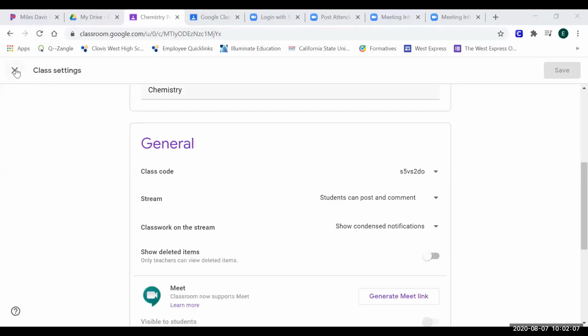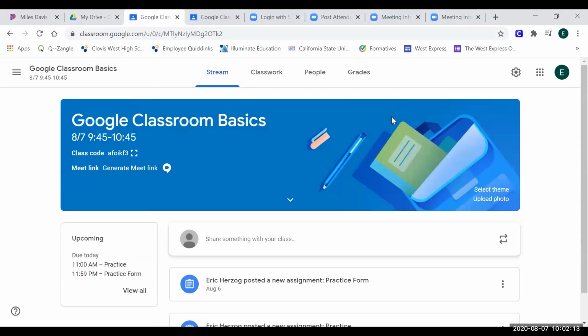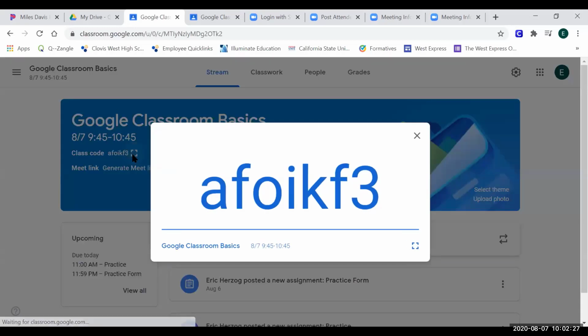Okay, so let's go back to my basics here. So here is the just generic class I made for our session here. As you can see, title, date and time that we're meeting. Here's our class code. If you're doing a shared screen in Zoom, you can click on this little thing too, and it pops up the class code for kids to see, so it makes it big and bold for them.